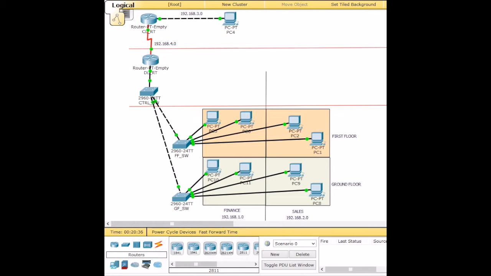Today I will try to show you how to configure static routes between two different networks. For our demonstration lab, I use our common example as seen in the previous videos. I have the finance department, which has terminals spread around the ground and first floor. I have the sales department with terminals on the ground and first floor as well.